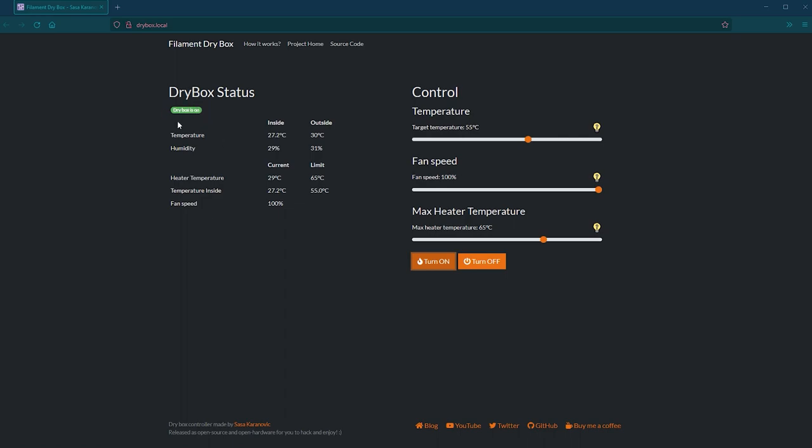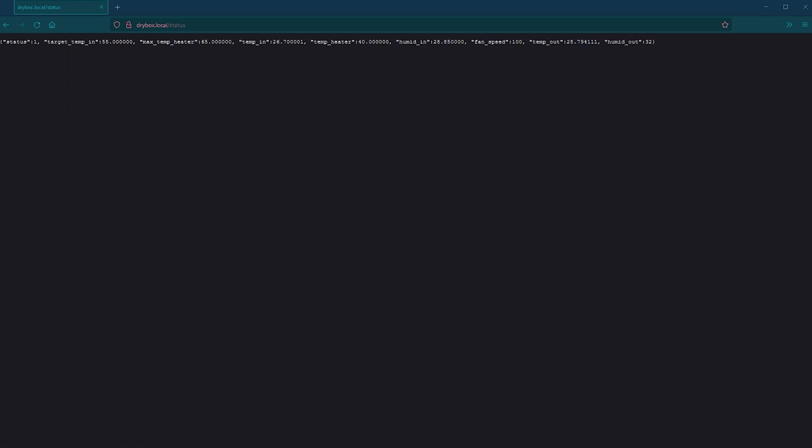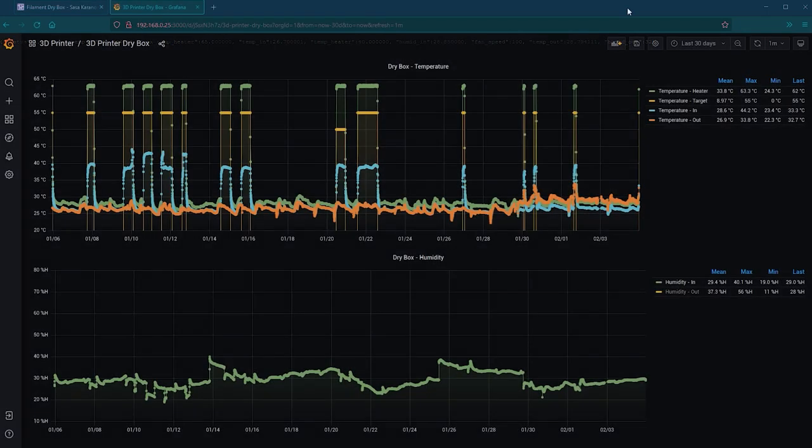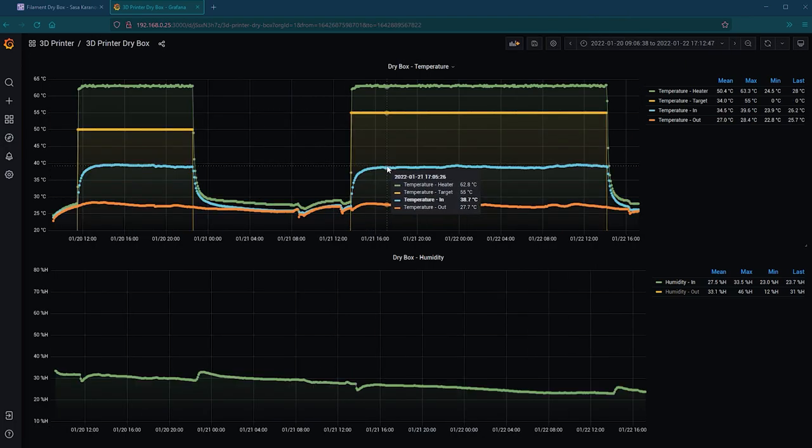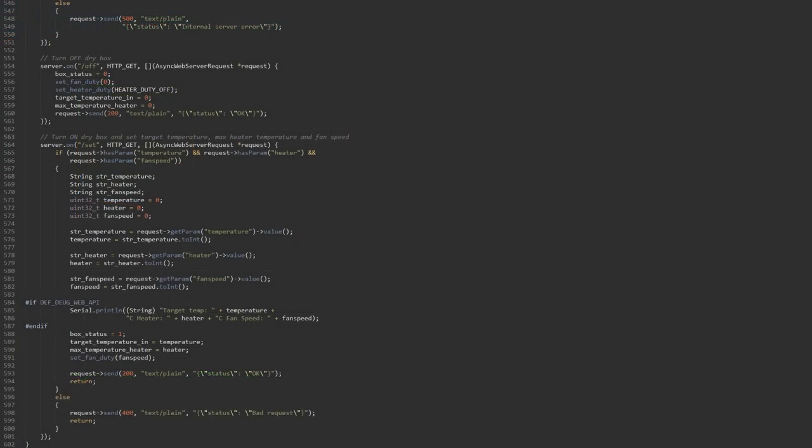Like, for example, set the desired temperature inside the dry box, set the fan speed, and also limit the maximum heater temperature. We will also expose a few web APIs that we can use to pull the dry box data and also control it. We can visit or call the /status page, which will give us the current real-time status of the dry box and all the sensors it has available. This can be very useful to integrate our dry box with other systems or for storing long-term data, like I'm doing here with Grafana.